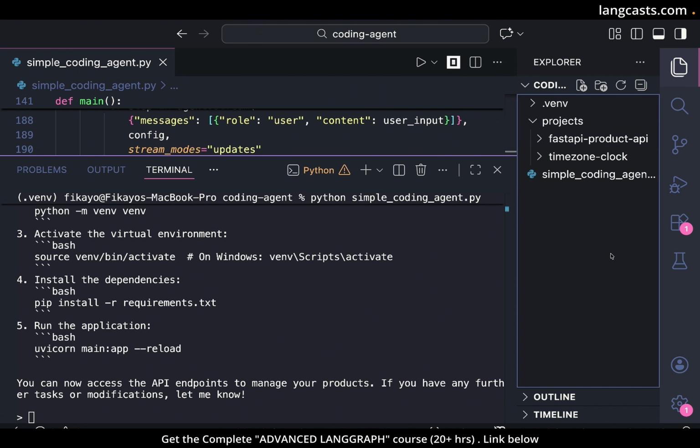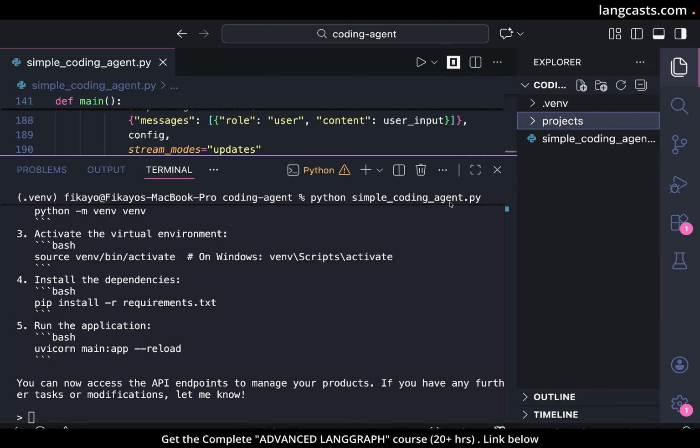So the next thing I'm going to do is open these projects. I'm already in a virtual environment for this particular coding agent, so I'm going to go out of this project and open these projects in their own VS Code instance, and we get to run them. So let's do that, first with the time zone application.